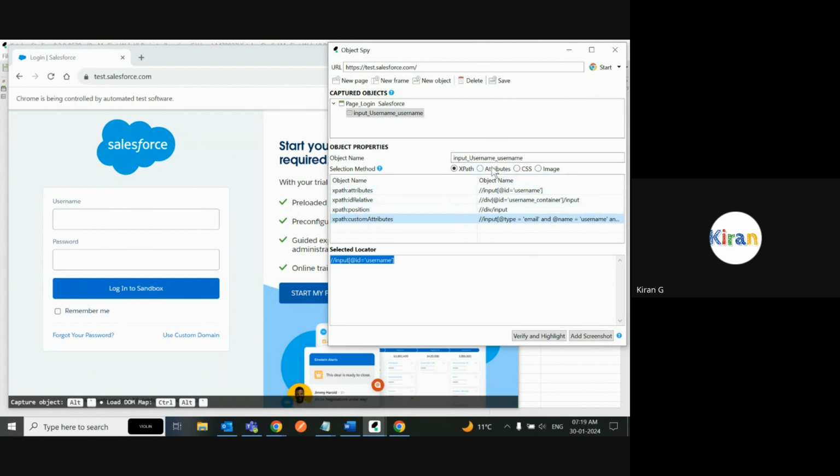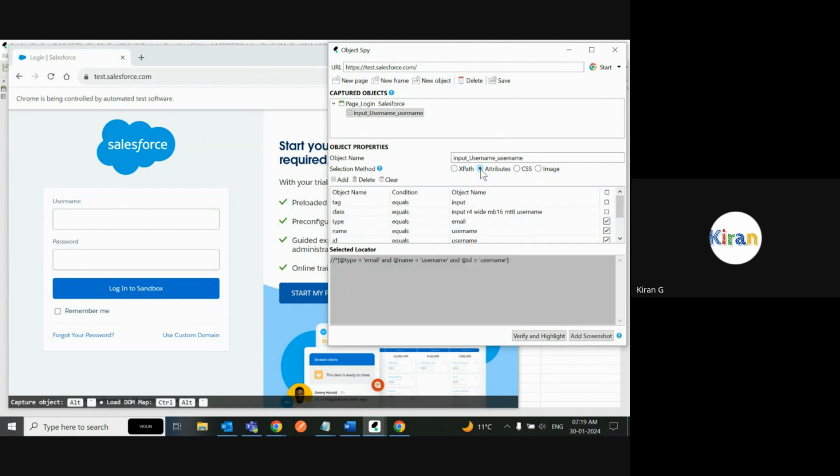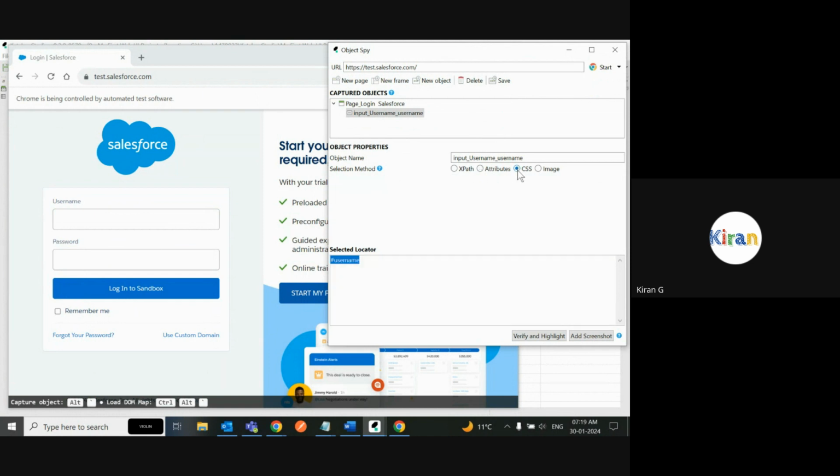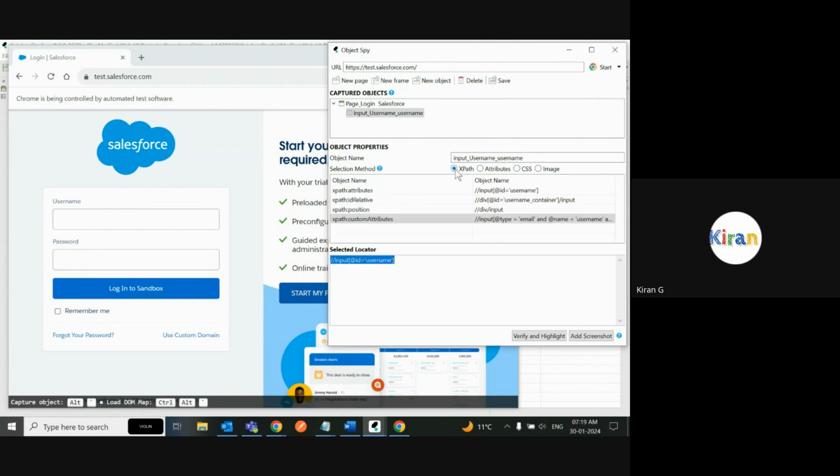And here you have the attributes radio button. If you click on attributes, you can see the tag attribute is captured, class attribute, type attribute, name attribute, ID attribute, XPath also captured. And if you click on CSS, it captured the CSS also, hash username. So all the attributes are captured.